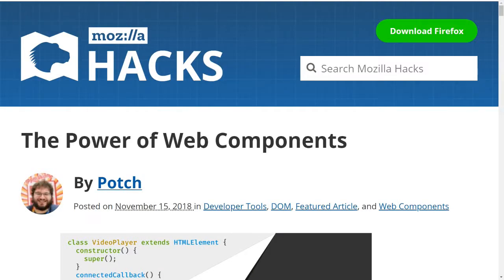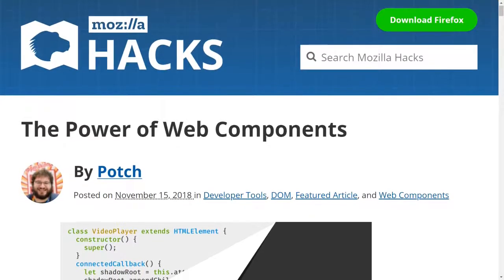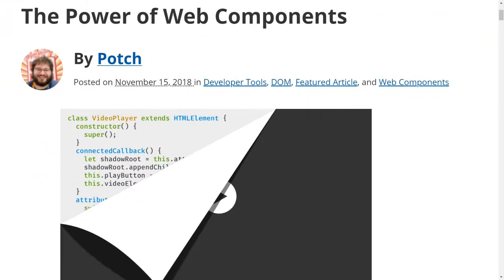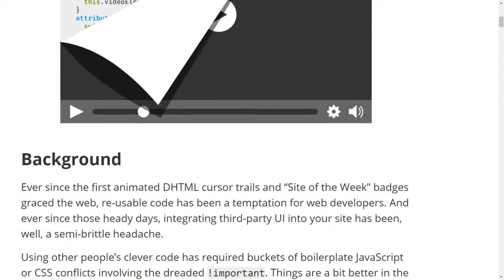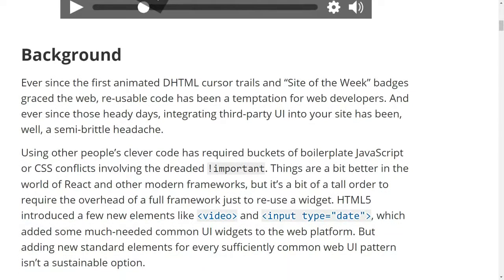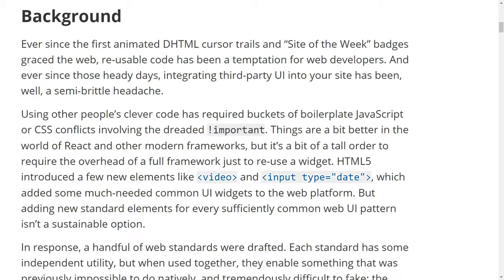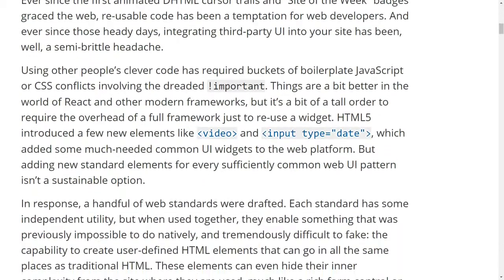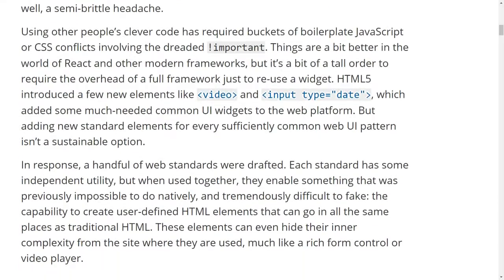The very next point on my list is the power of web components. This is a very accessible tutorial that looks at the state of play and how to create your own components with HTML and JavaScript.